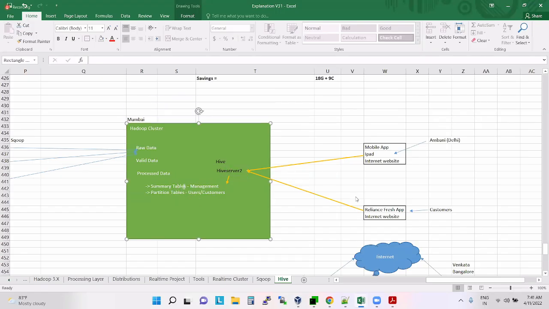on these tables, which generates the report and sends the result back to Ambani's iPad. Now the iPad will display it on the screen. So this is how external people will be able to connect to our cluster and access the data. You got my point? This is how external people will be able to generate the report.